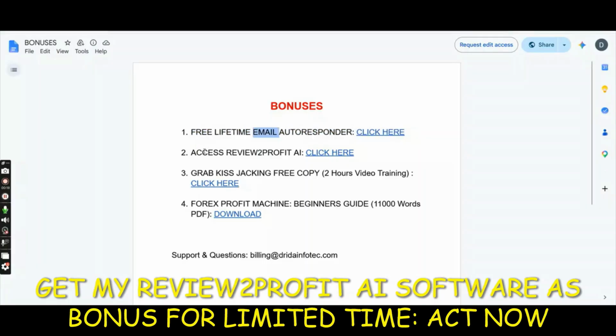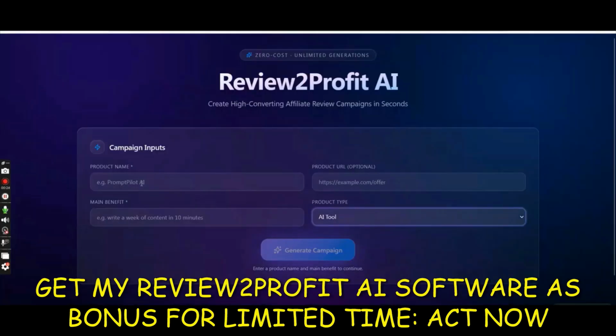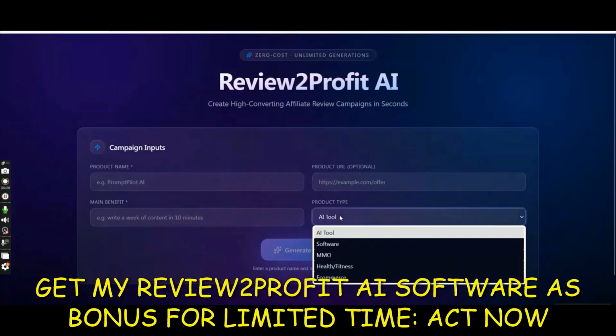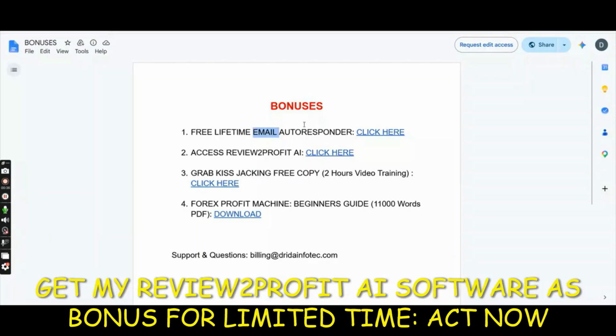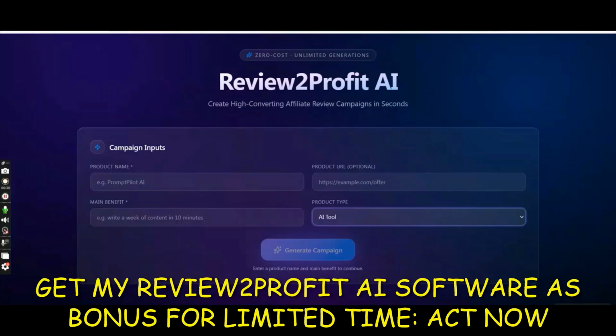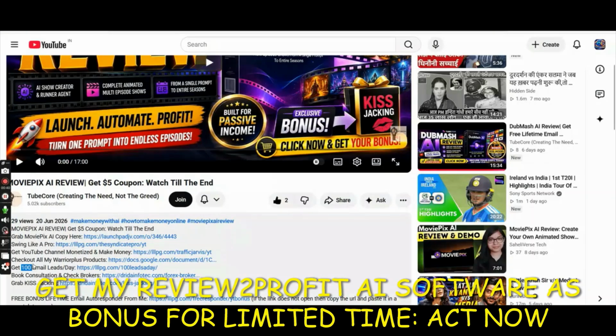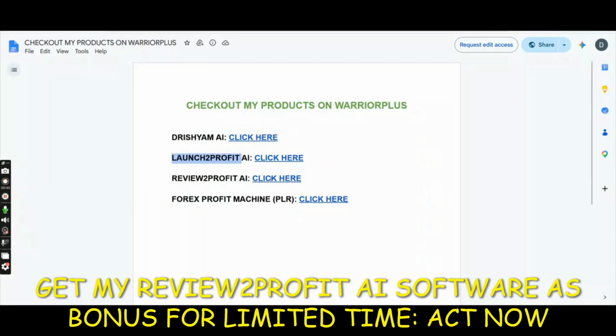And then second is access to Review2Profit AI. So that's my software right here. You just type in your product name, the sales page, some keywords here, and then choose one of these things and click on generate campaign, and you will get all the marketing material. Okay, so Review2Profit AI. And if you want to see the demo video for Review2Profit AI, then you can click on this link, which says check out all my Warrior Plus products right here. And then you will come here and click on this link and go and watch the demo video for Review2Profit AI. Okay, to know how this works, but it's quite simple actually.